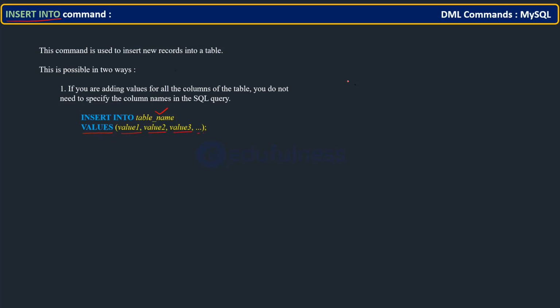Here, one thing to observe: for example, this particular table has four columns. Then inside the values, you must have value one, value two, value three, value four. So if the table has four columns and you want to insert data into all the columns, then in the same order you must give that many values. Let us see this with a practical.